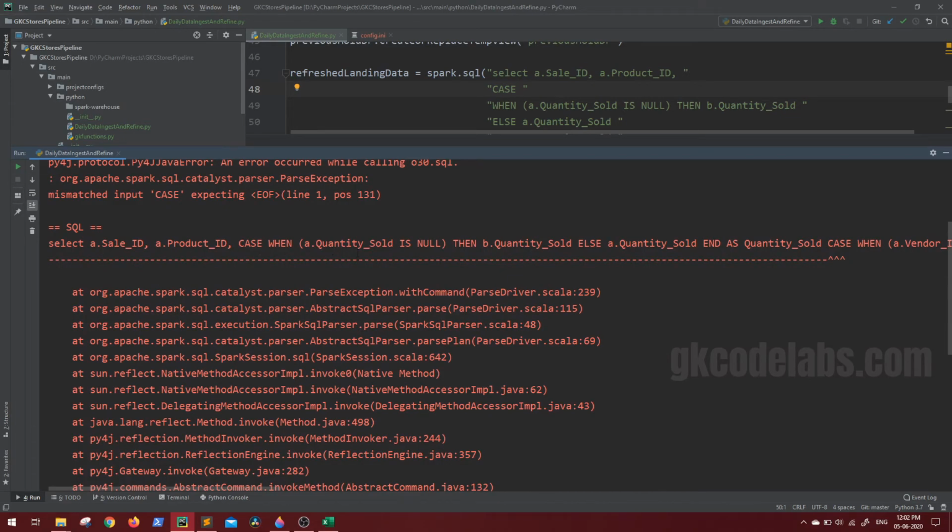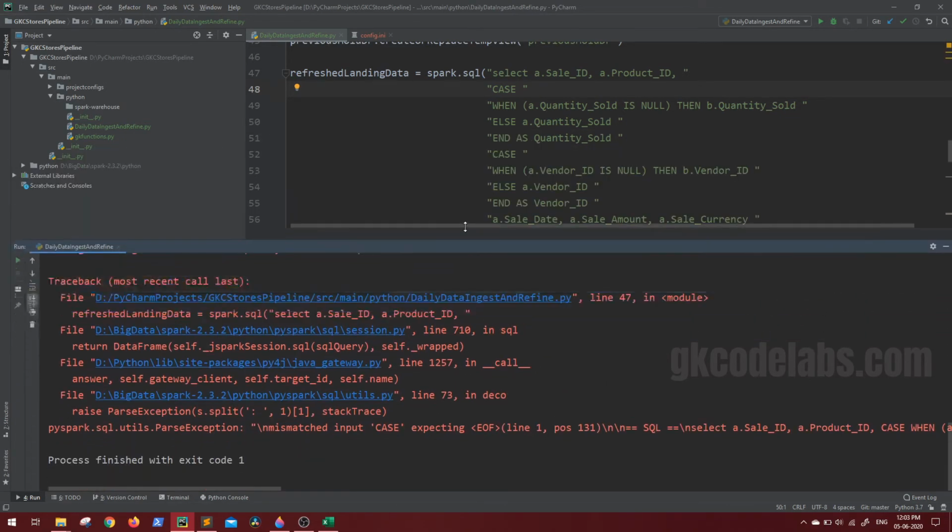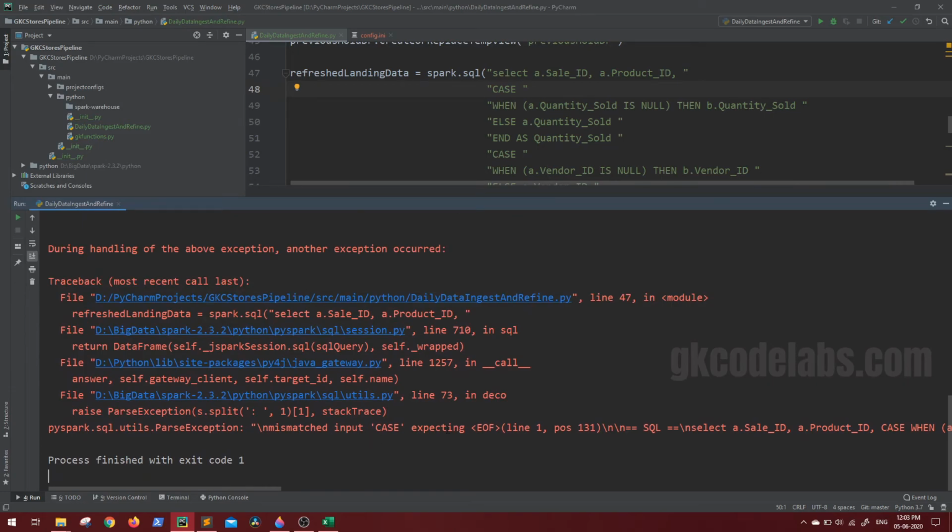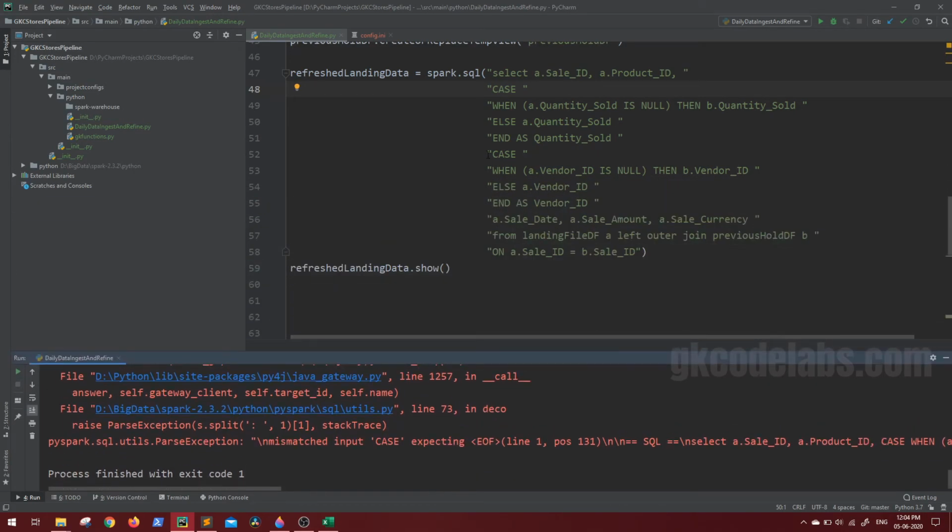Okay, sale date case when, this is null then. So it's saying input case expecting end of line. In this case end we have not mentioned the comma. So this column will be the third column, then comma separated we have to give the fourth column. That we forgot, and I think here also. So first, second, third column, comma, fourth column, comma, fifth, sixth, and so on. So I hope now it should work at least.